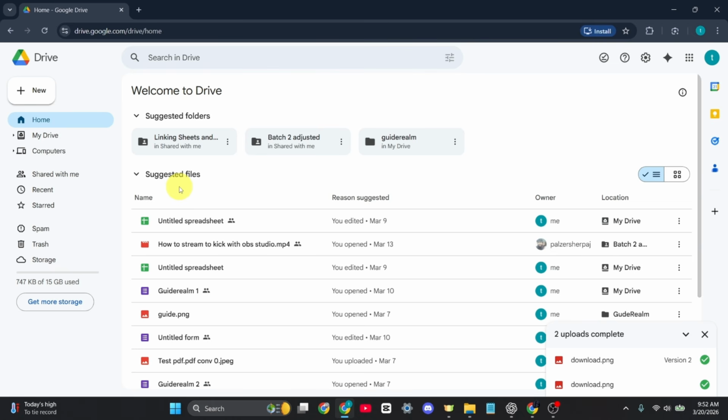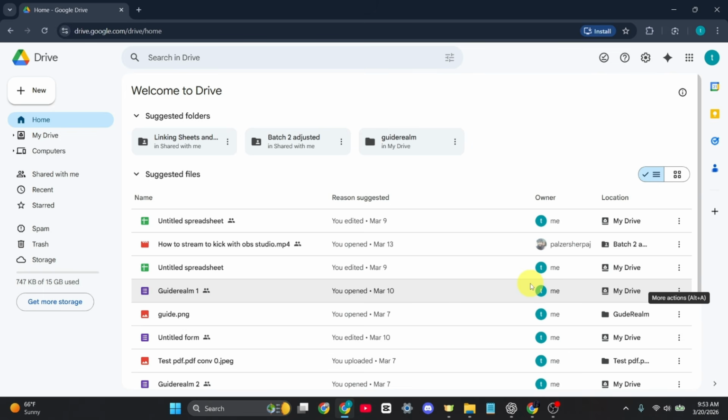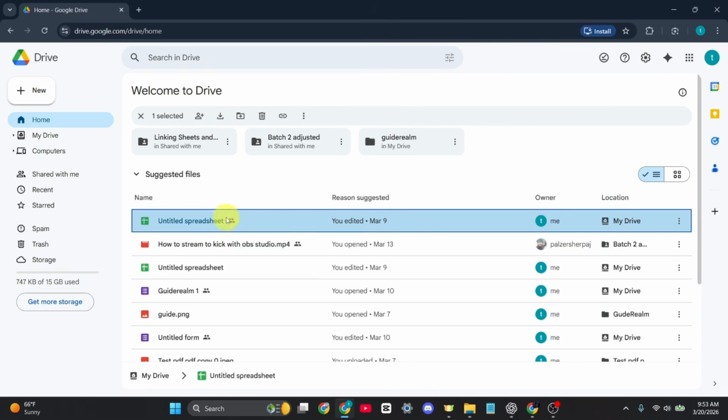Now in your main area, you will see all of your files and folders. You can change how they appear by switching between list view and grid view, like so. Now let's talk about what you can do with a file. Click on any file, like so, and you will see different options appear on the top.